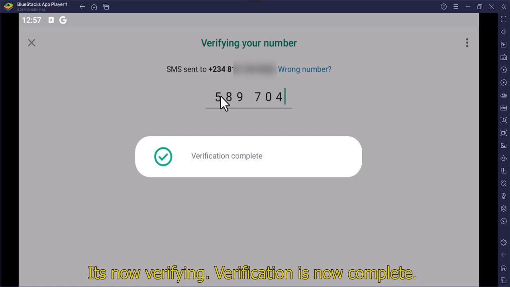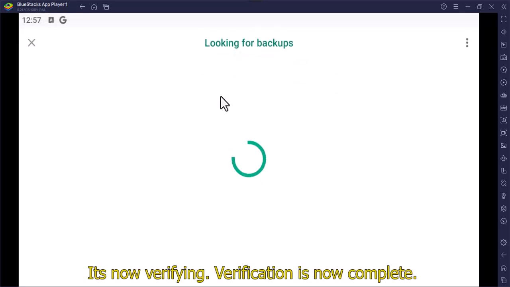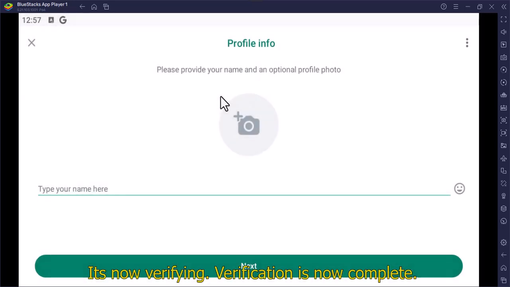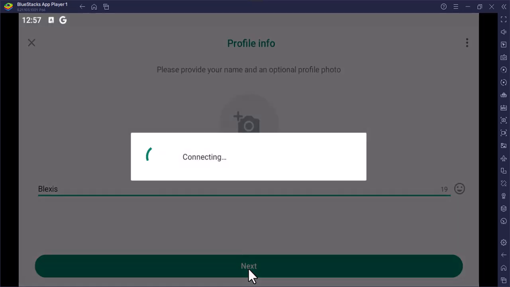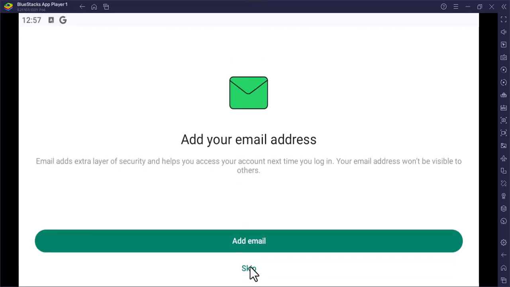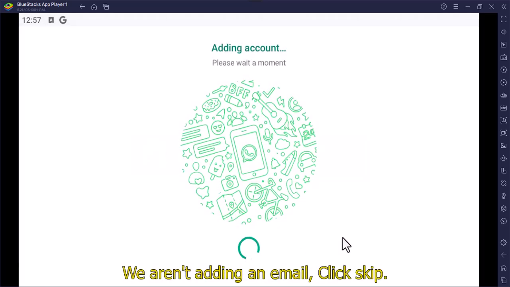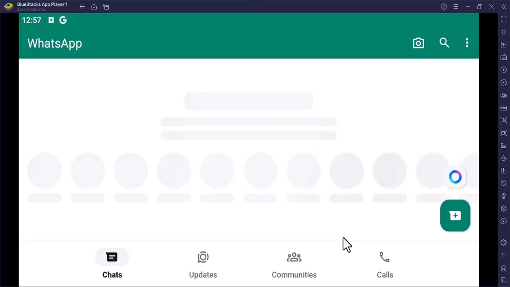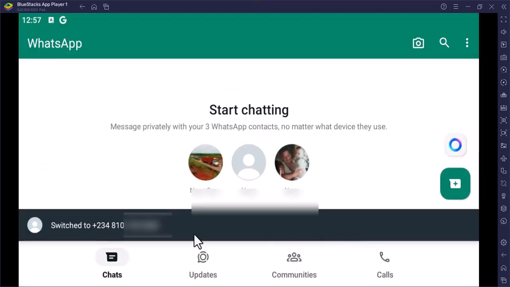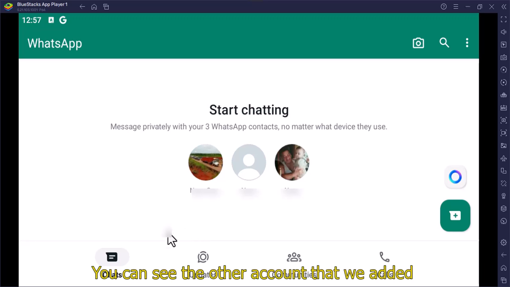It's now verifying. Verification is now complete. Then add your name. We aren't adding an email, click Skip. You can see the other account that we added.